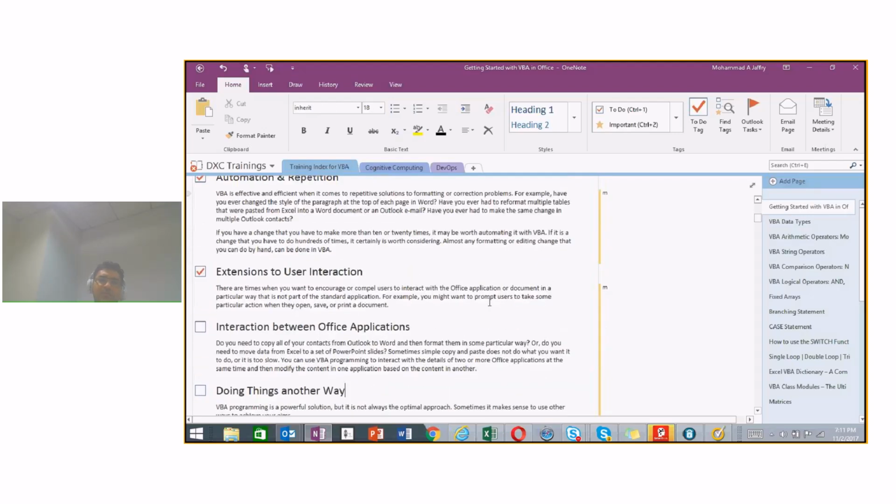Interaction between Office applications, which I have already said. If you want, you can send an email through Excel. If you want, you can get data from Access. If you want, you can have names and emails in Access and start sending emails. So we're not talking about Access. We're talking about Excel, but the principle remains the same.